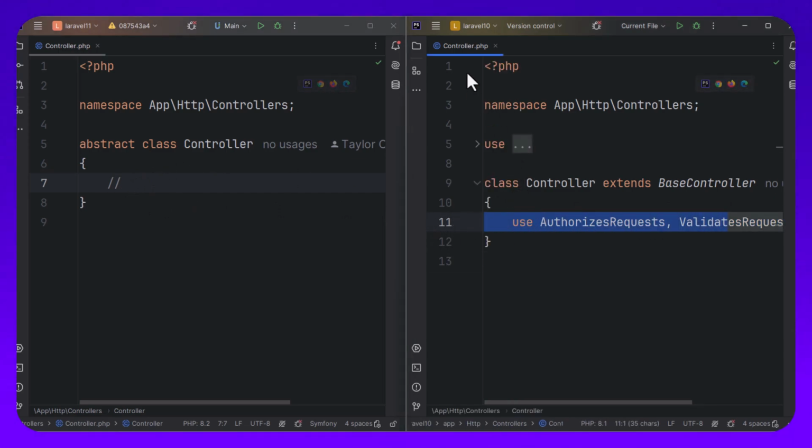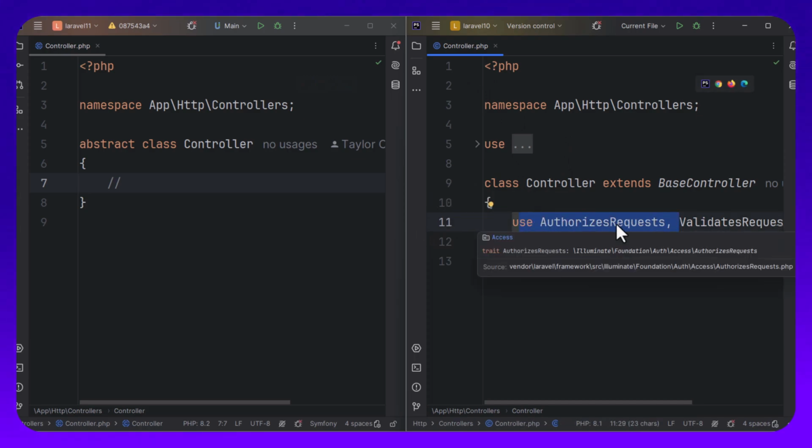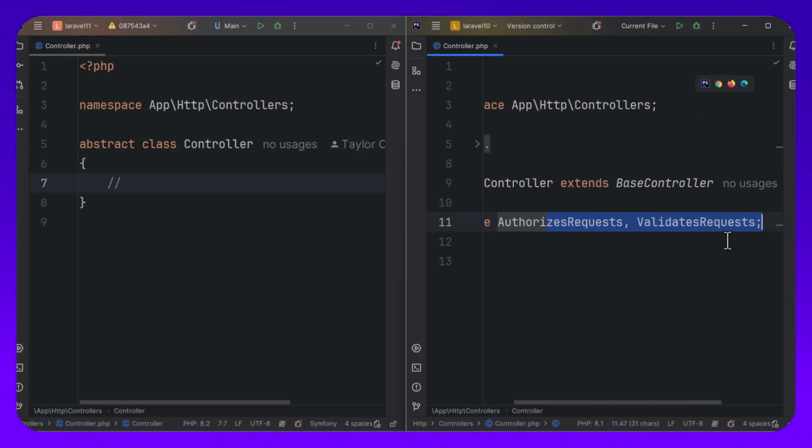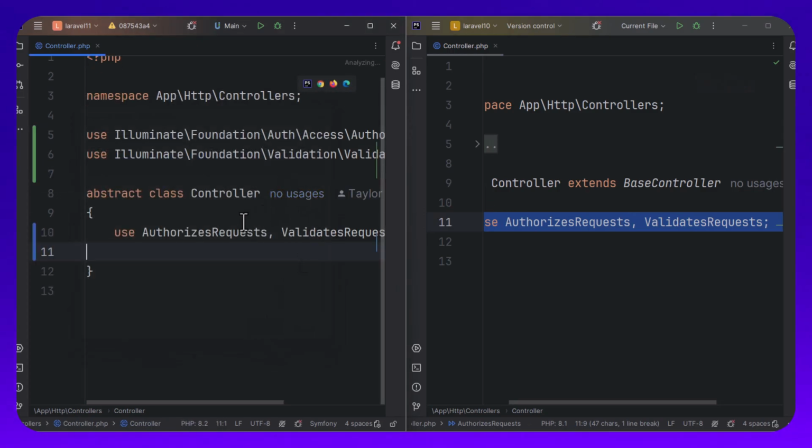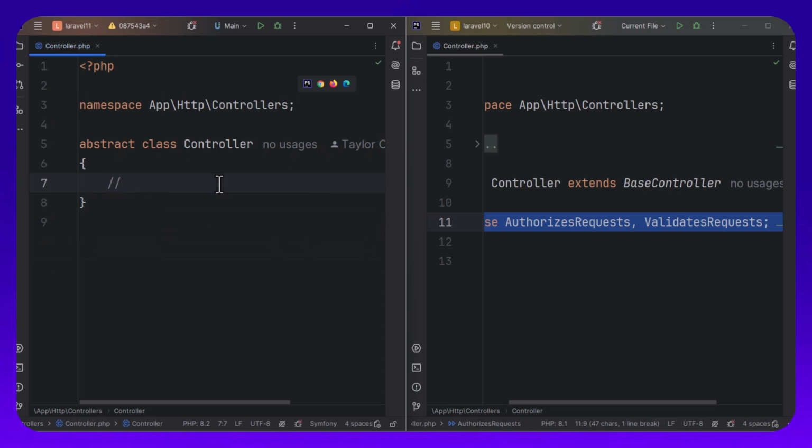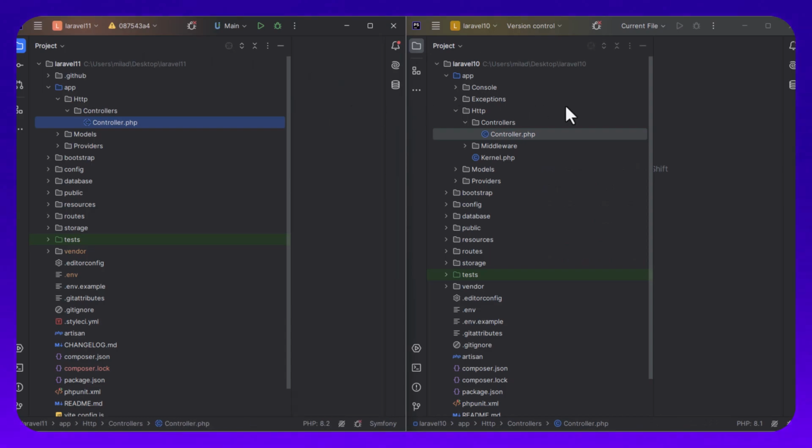Also Laravel 11 doesn't use any traits, but in Laravel 10 the controller uses AuthorizesRequests and ValidatesRequests. You can use these traits here too. You can customize your application. For example, I want to use this trait for one of my projects, project A, and I don't need to use this trait on project B. It's a very creative design for a framework.